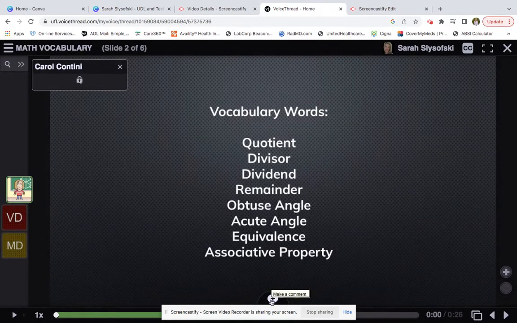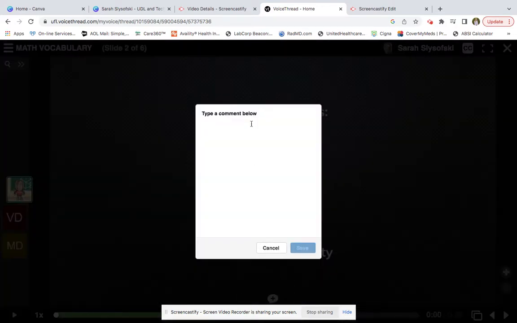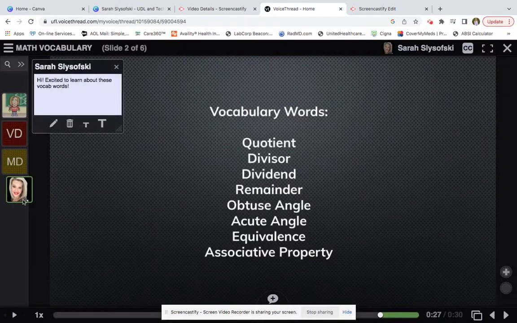as well. If you press the plus button, you can see you can reply via textual response, via phone response, meaning make a comment using your phone, via audio response, via video response, or you can upload a response. You can upload a photo, etc. We can go ahead and reply a comment below. Hi, excited to learn about these vocab words. Save. So now you can see that I've contributed.